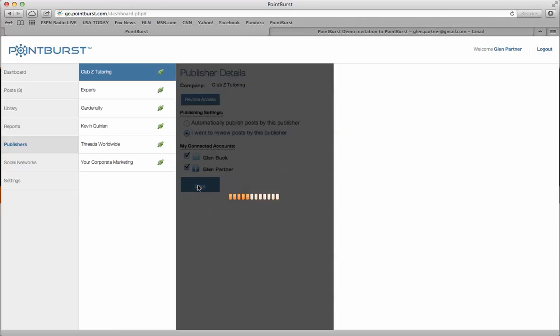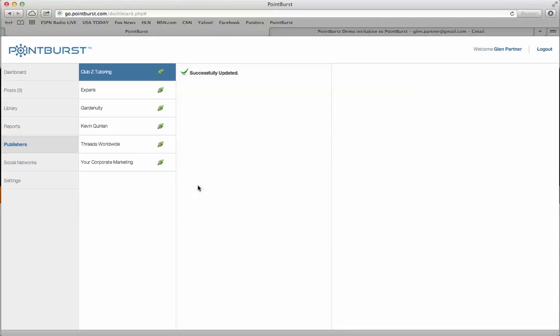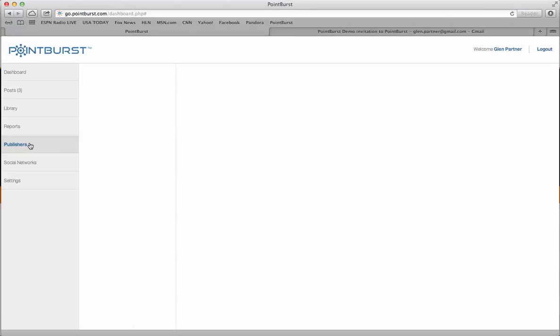All right. So just be sure to save all of your publisher details, or any changes you make within PointBurst. Just be sure to save them.